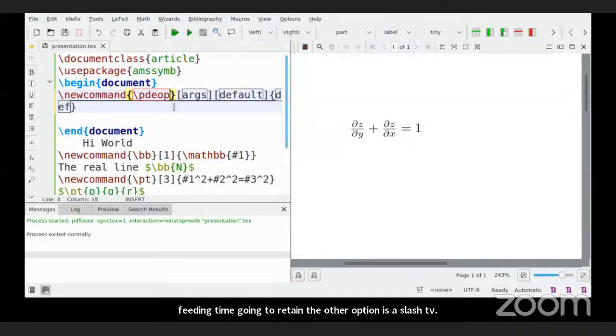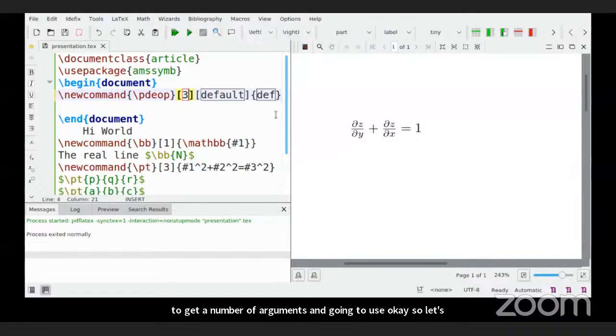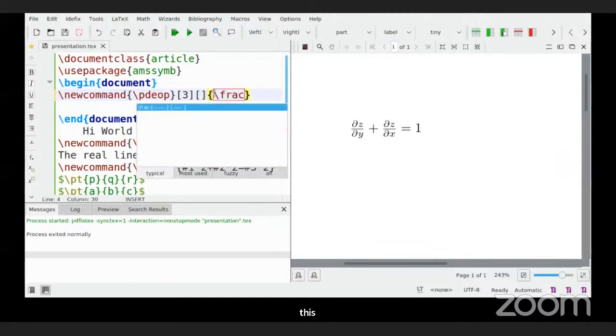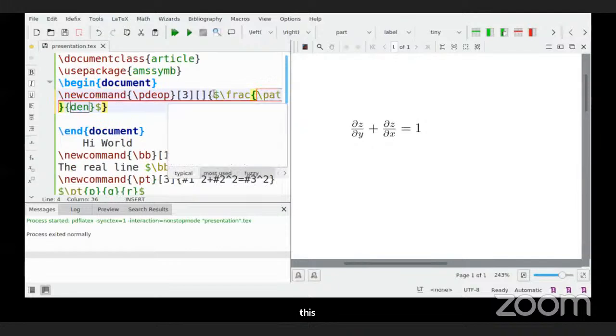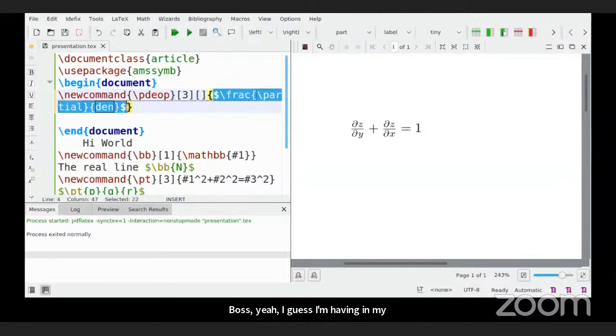Okay, let me have this slash pdevo, and the number of arguments I'm going to use. Let the number of arguments be 3. By default there is nothing, and the definition I'm going to use is slash frac, sorry, slash partial. I have it in another document, so I will copy and paste it here, but I will explain.